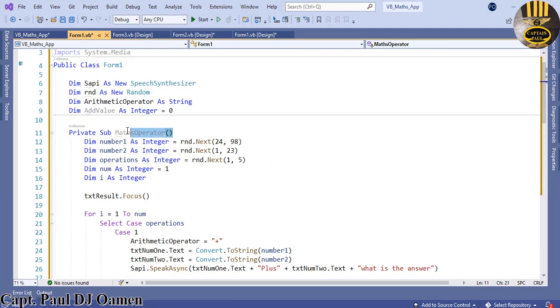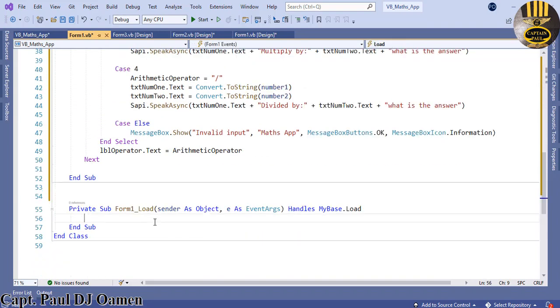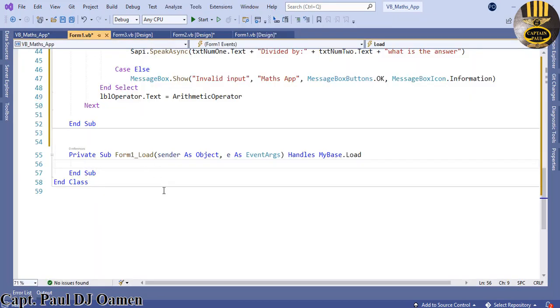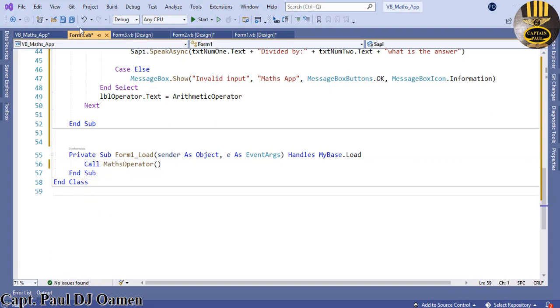All I then need to do is to call this very function inside my form load, and that is my form load right here. To get to your form load, all you need to do is double click on the form, and that's the function form load. Paste that in there, and you can just put call. There we go. That is it, done.